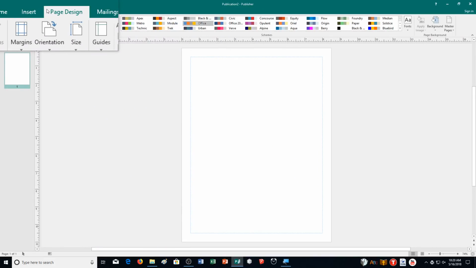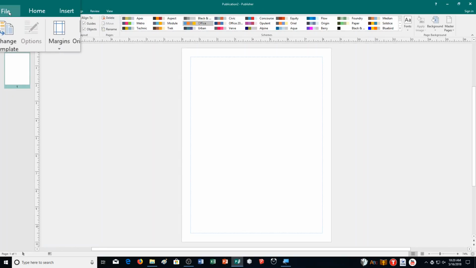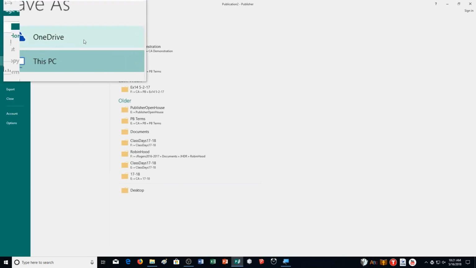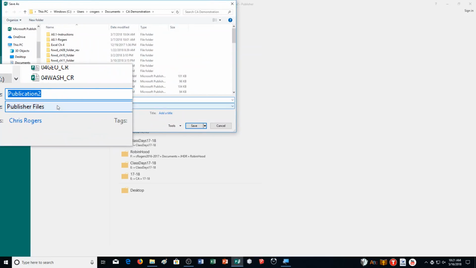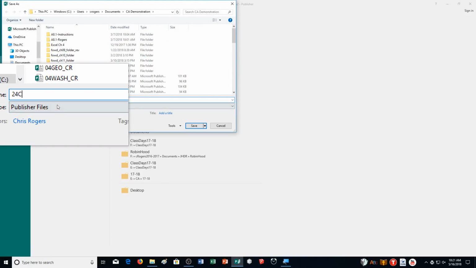It says here we need to change the orientation. Oh, first, excuse me, I'm getting ahead of myself. I need to save it. So let's use the save button here to our folder. And then you're going to name it here as 24 cal underscore your initials. So 24 cal underscore your initials.